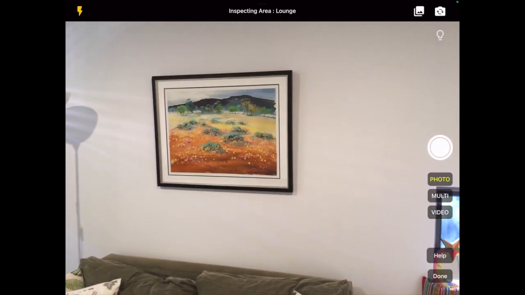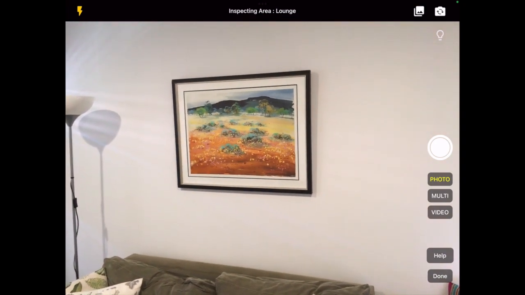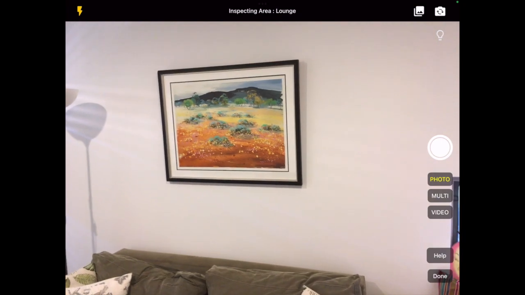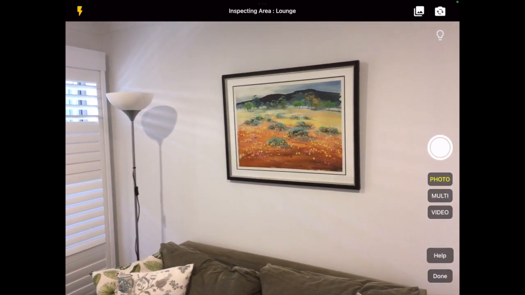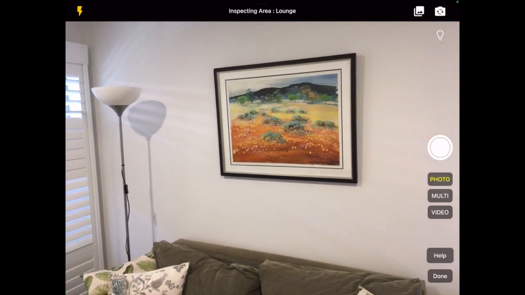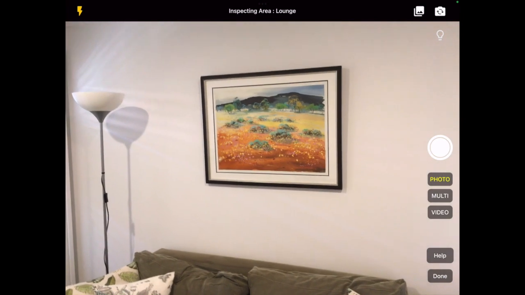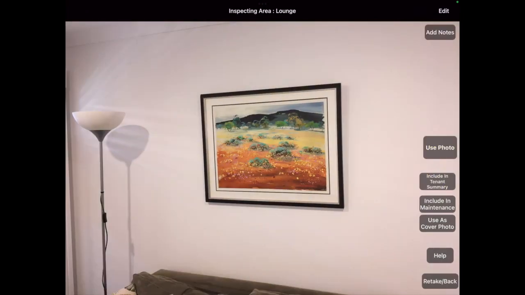Coming down, you'll see there's the big white button. The big white button is to take the picture, and then underneath that you'll see there's photo, multi, and video. Photo allows you to take one picture at a time. Multi allows you to take a series of photos quickly, and video allows you to access the video camera. So I'm just going to take a single picture now in photo mode. You'll see the flash just went off in there.